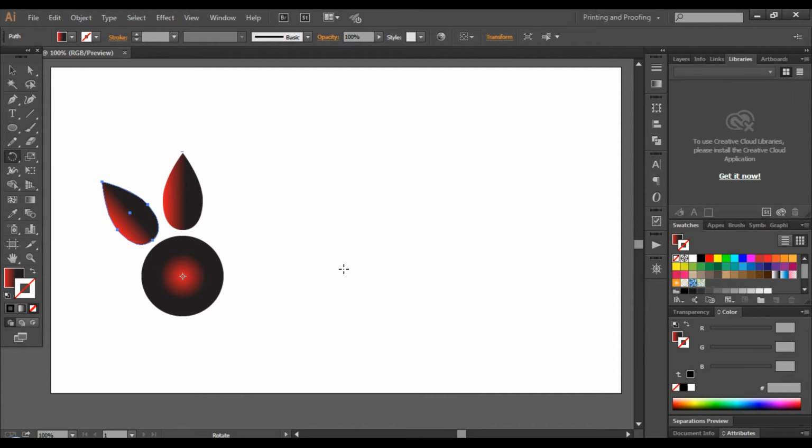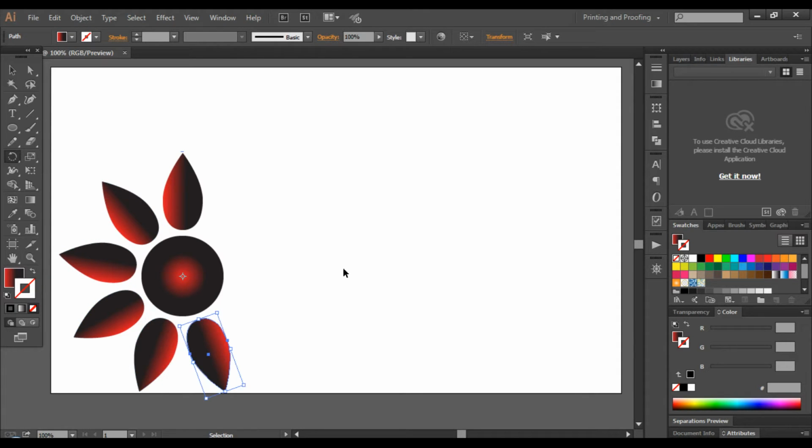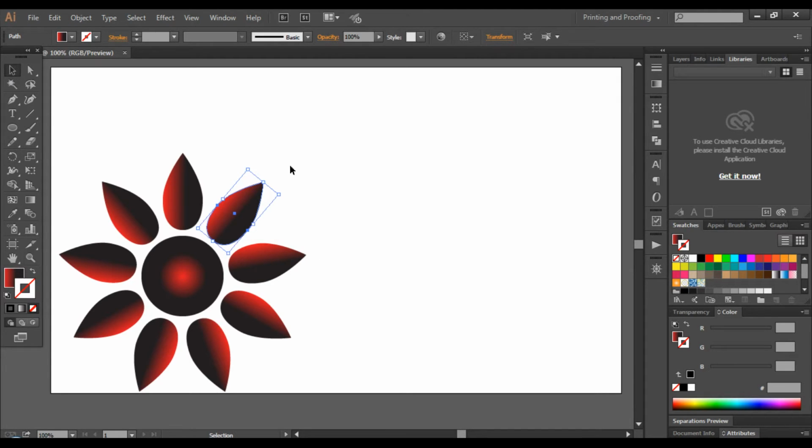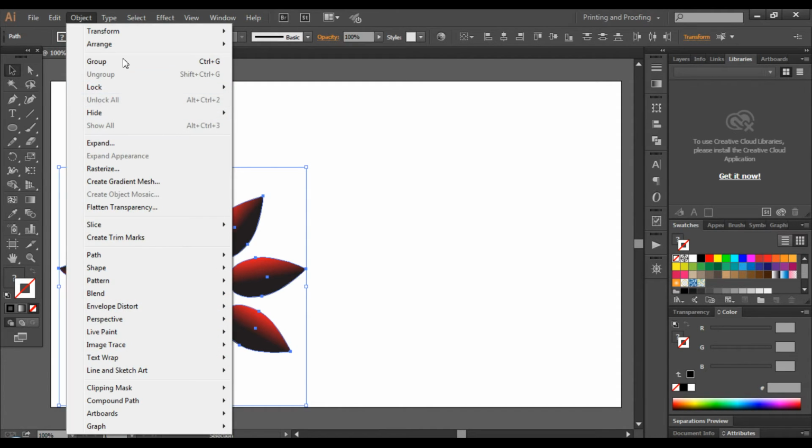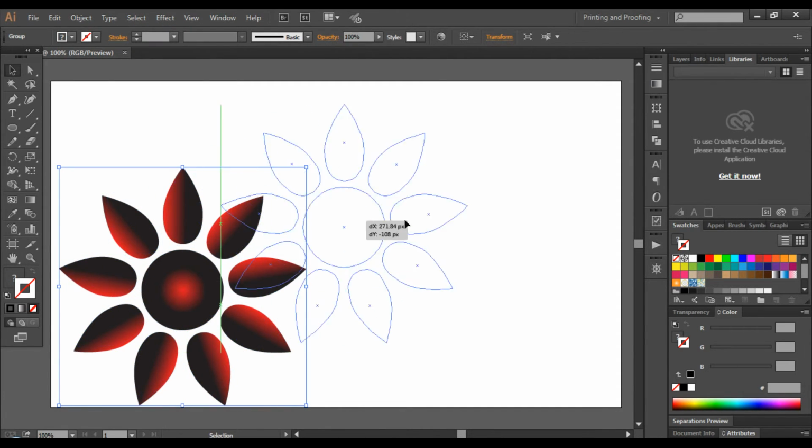So now press Ctrl and D in your keyboard and duplicate the object around the circle. Now select all, go to object and group it.